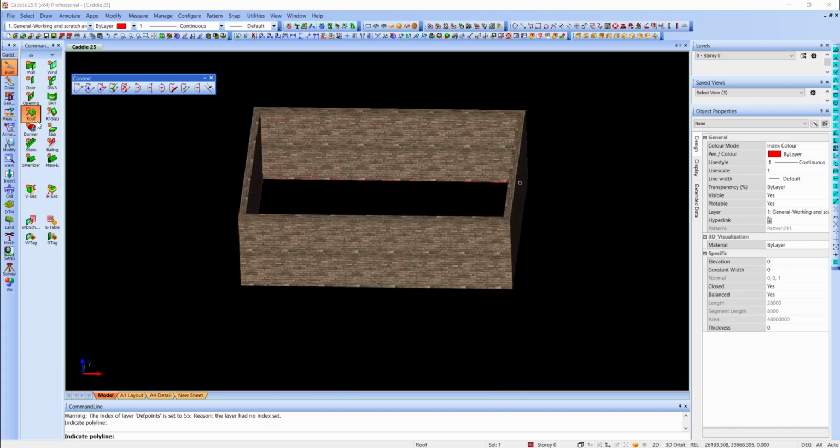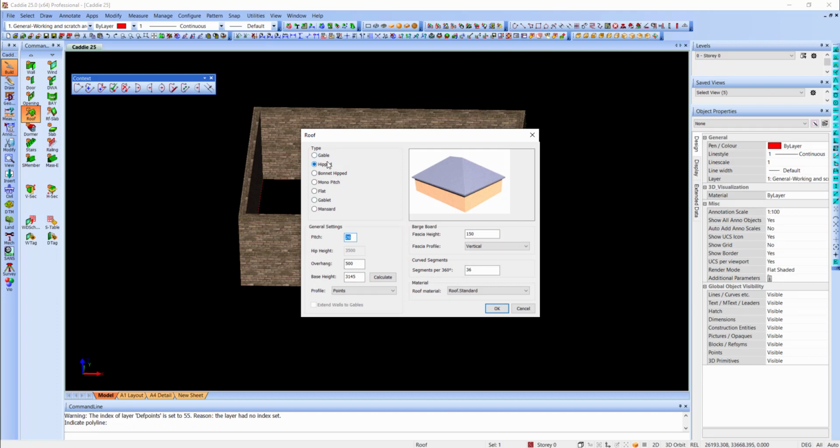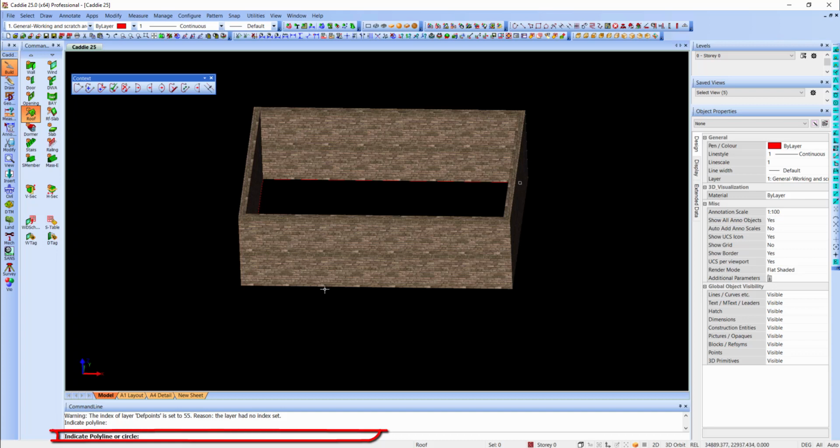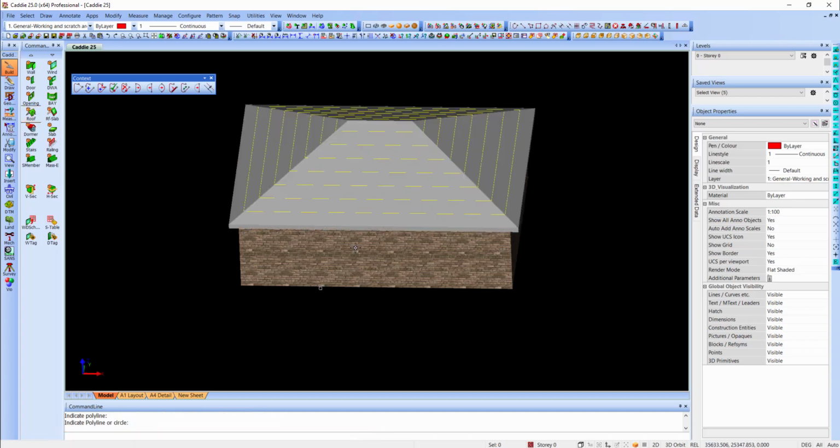I want to insert a roof, so I will select the roof. I'm going to select a hipped roof, 26 degrees, 500 overhang, and the height is 2550. I'm going to indicate by polyline or circle. Click OK. In the command line, it prompts to indicate the line. I will indicate, and there we go.